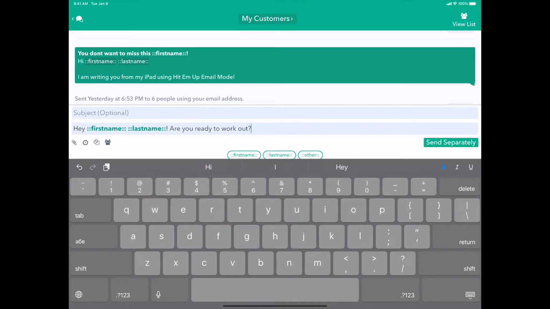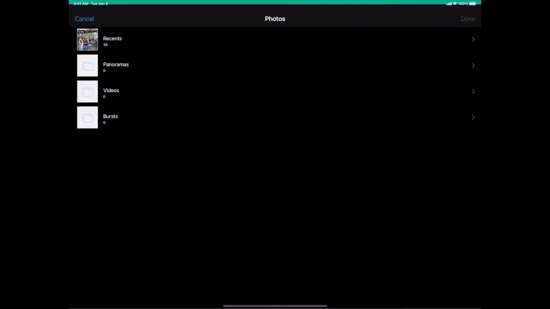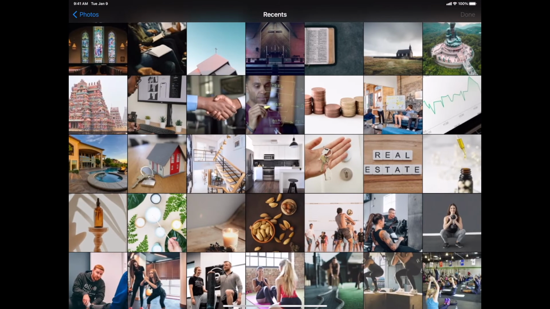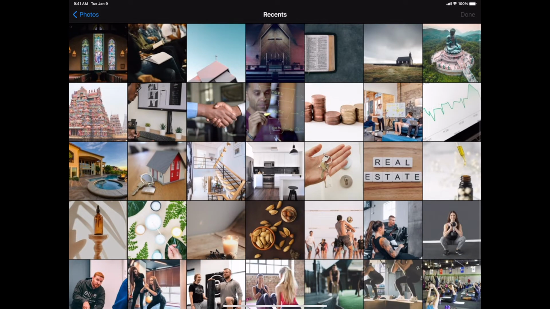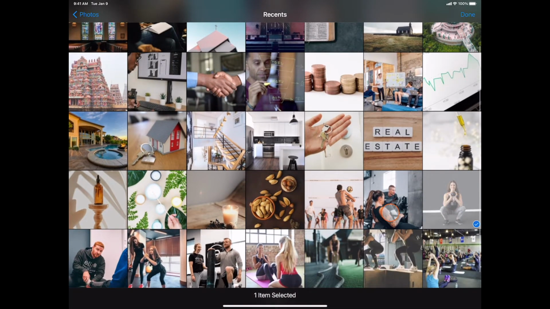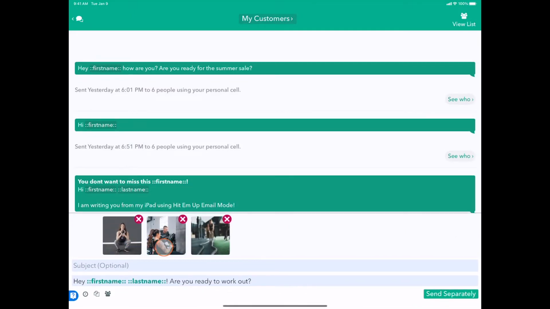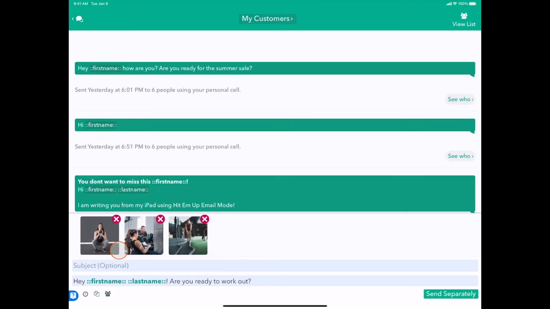Awesome. Let's pick some good photos to attach to this so that we can get more people coming out to our personal training sessions. So I'll click on the little attachment icon. Then I'll select the photos that I want from my photo library. So I'll pick a couple that represent our classes that we teach and click Done. You'll see that the photos show up right above the message bar.